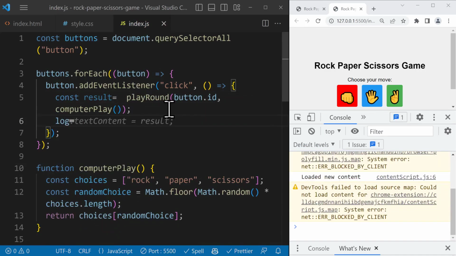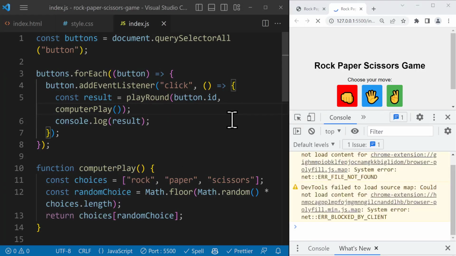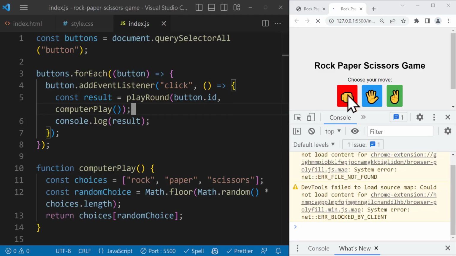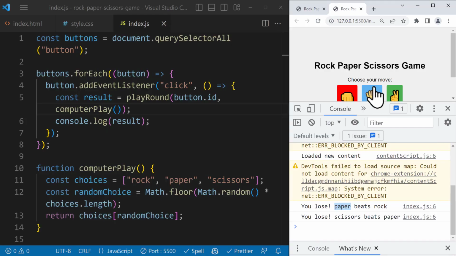Let's check the console to see what happens. Let me click on the rock button, and we are getting an error that log is not defined. Let's refresh the page and see if that resolves the issue. Let me click on paper, and I lost because the computer had rock, which beats paper.